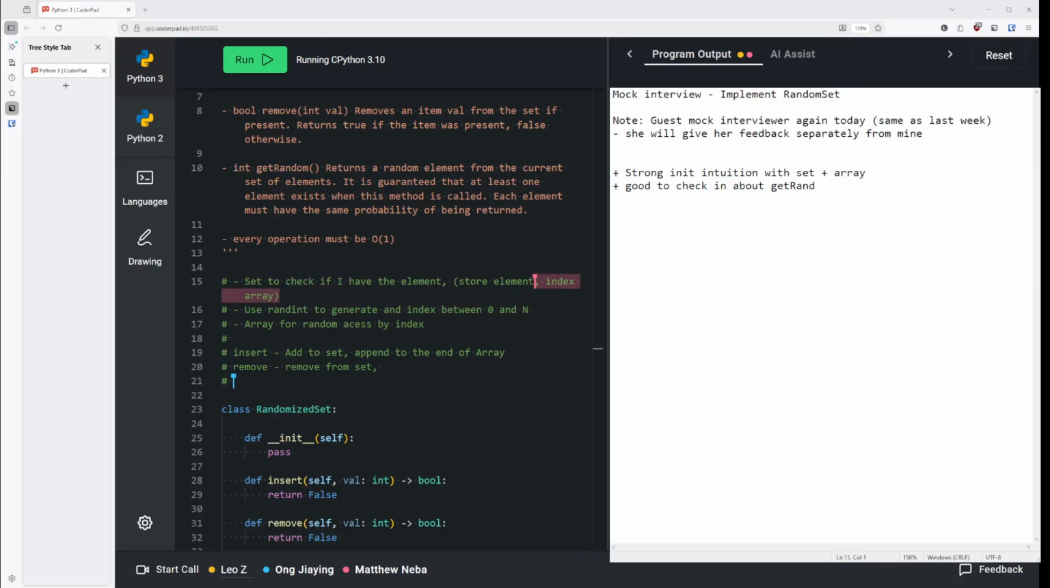So technically in my set, I can only really store the elements. But then I can have a dictionary that maps values to indexes. Yes, that's a good idea. I'll use my set to check if I have the element, so it just stores the element. If I don't have it, then I just return false. But if I have it, then I'll use my dictionary to figure out the index in the array.